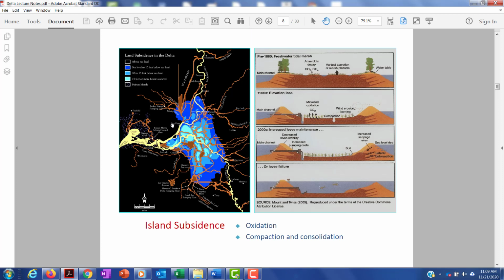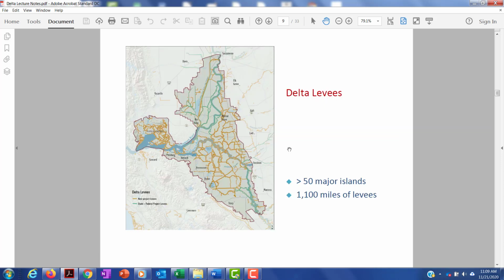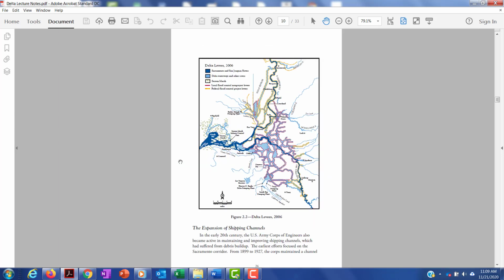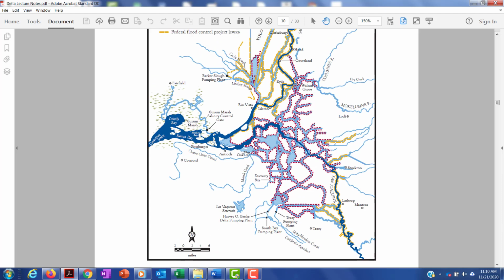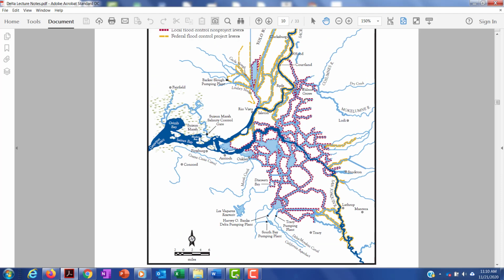And what keeps the ocean out of these islands and what keeps the ocean from coming into the delta are these dirt levees. And there's about 1,000 miles of levees throughout the delta. And the levees isolate these islands that are privately owned and used for agriculture. Here's another map of the, I guess I'd say about 1,100 miles of levee.